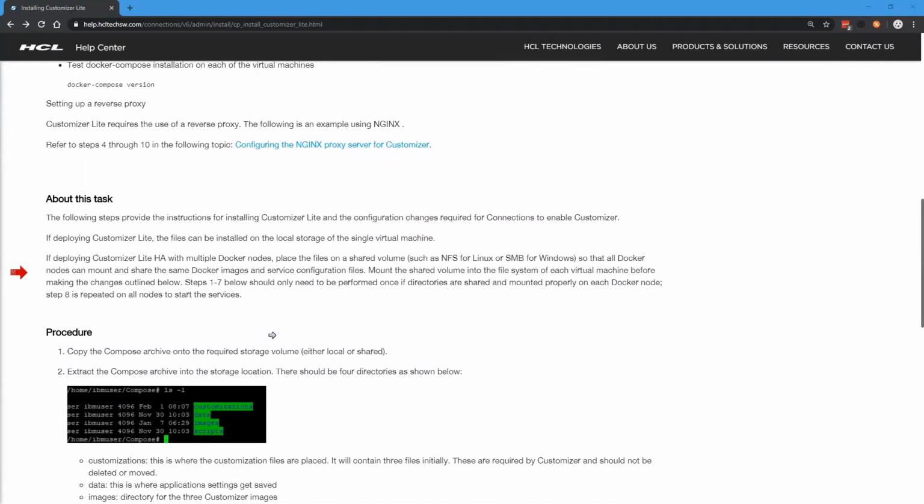to Customizer Lite HA. In fact, if the files are put on a shared storage volume from the outset, then you should only need to run through the setup once, and then as you add more nodes, they can share the same files. In our demo here, we set up the files on a local file system, and so I'm going to talk about moving those files to a shared location instead. But you may start out that way if you plan to expand the deployment into HA, and you know that at the start.